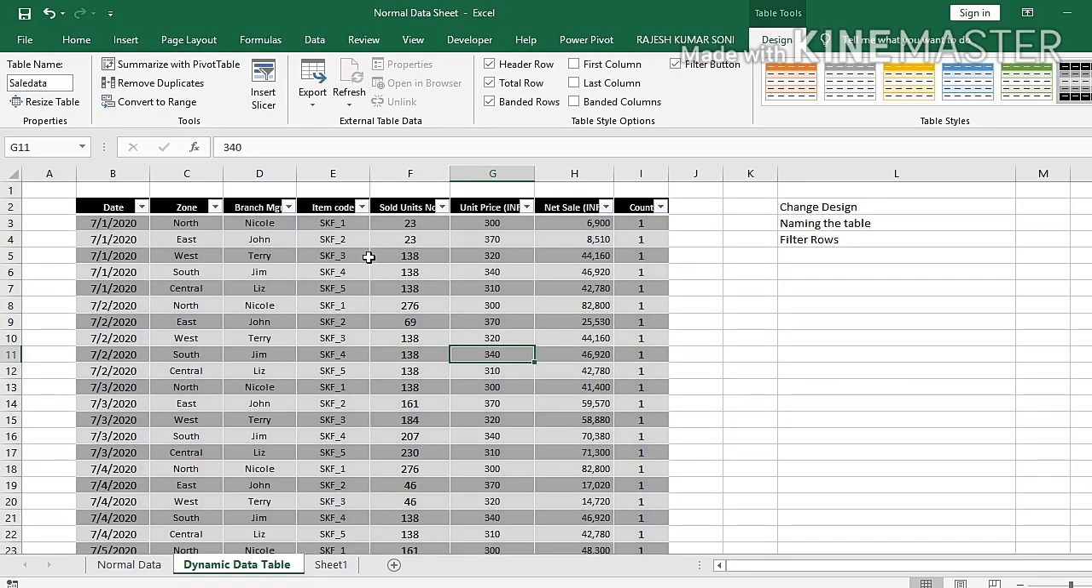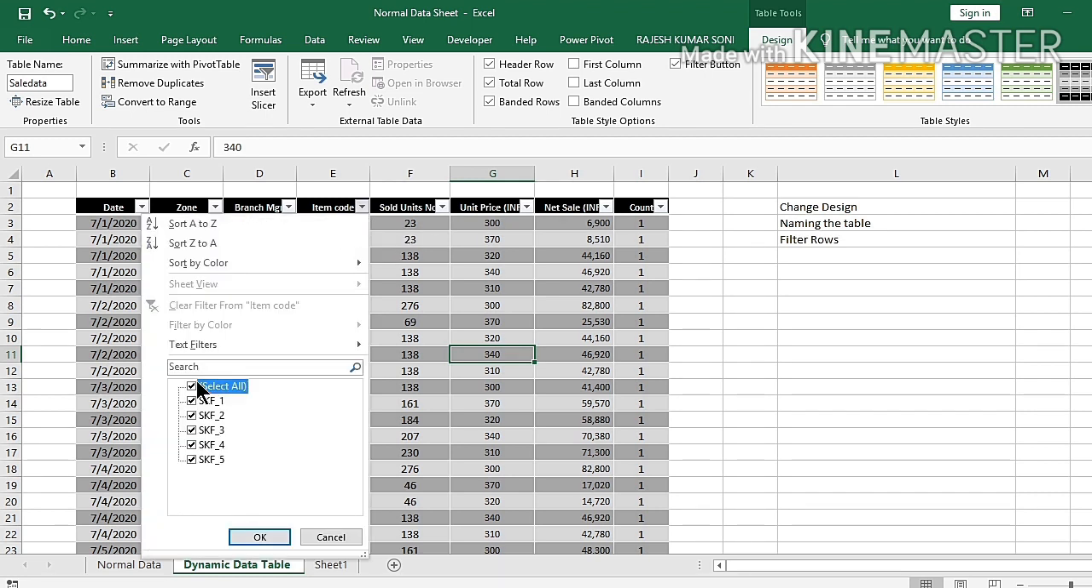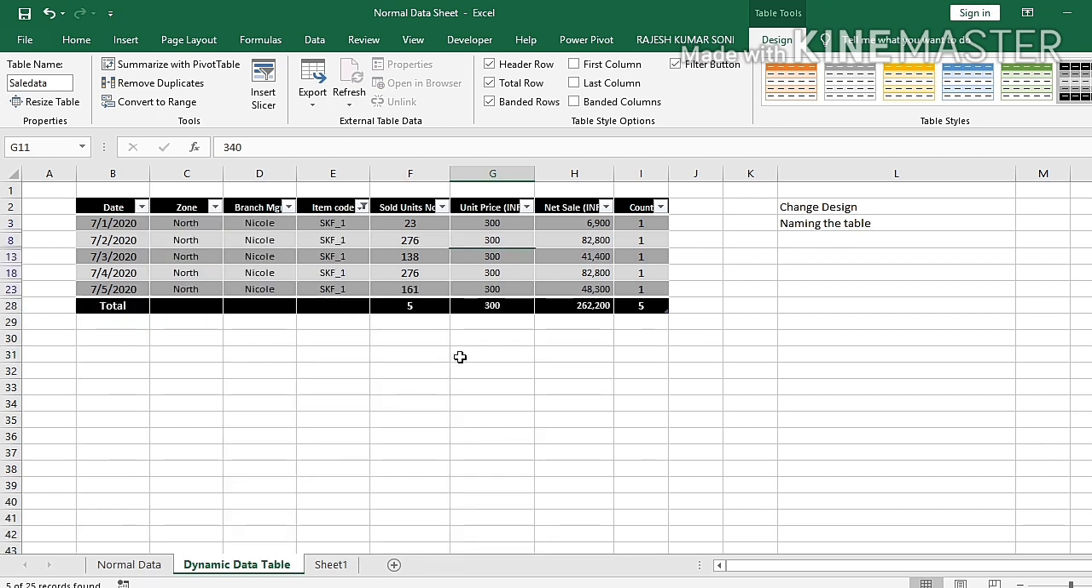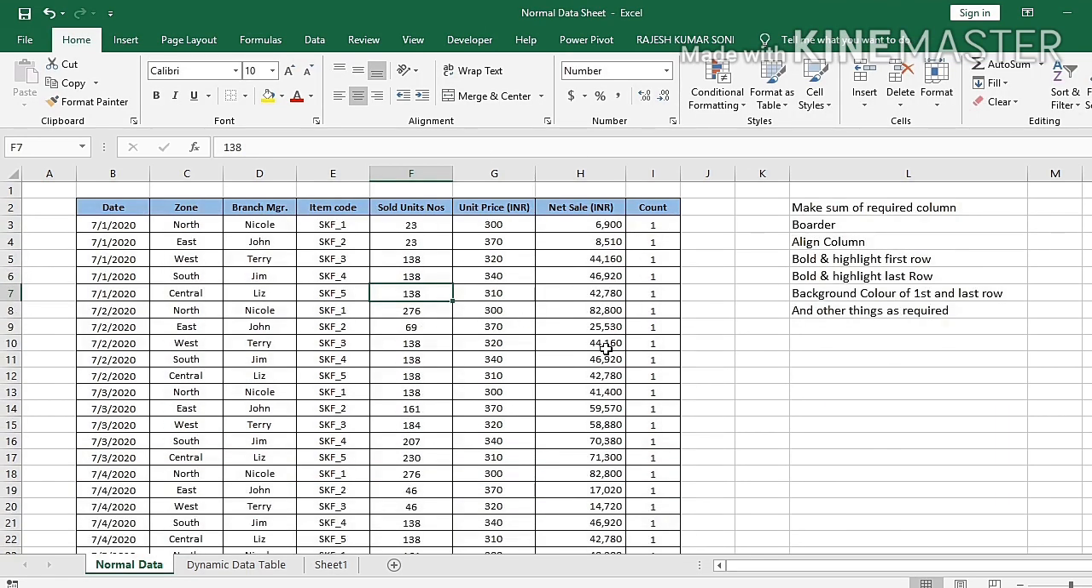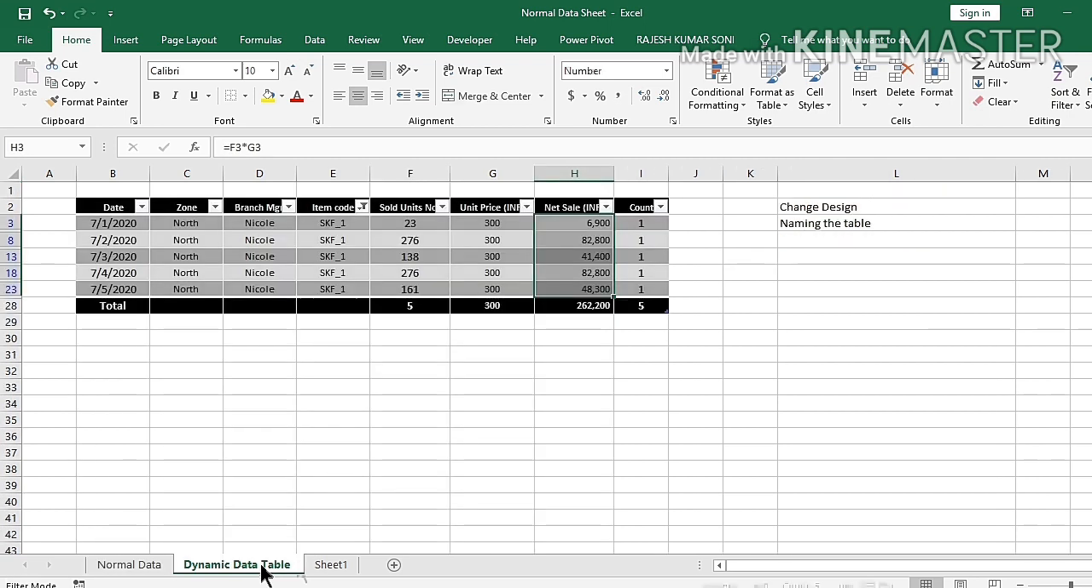Now if you want to apply a filter to check some particular rows, suppose we filter out SKF1 and click OK. Here you see there are only 5 rows and the count is showing as 5. Suppose we check the sum. This is the total of these 5 rows. We check whether it is right or not. 26200. It is not possible in the case of normal data. If you apply the filter over there, it will remain the same. So this is the additional feature of it.